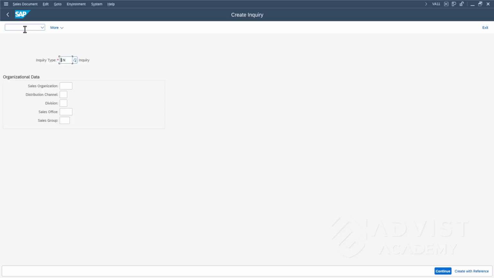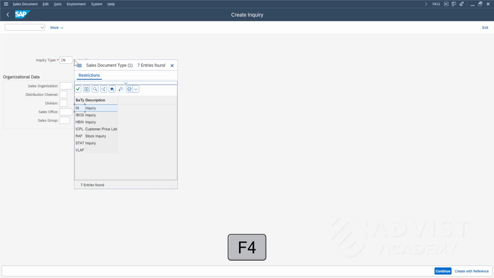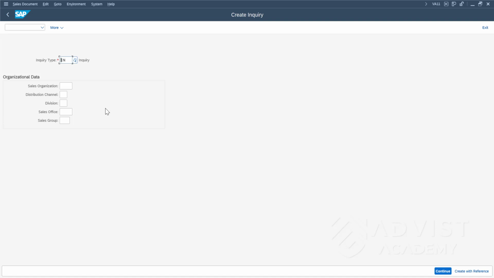First, select the inquiry type. Use the F4 help and click on Inquiry with the abbreviation IN. This inquiry type is used to request information about products, prices, and delivery conditions from a supplier.